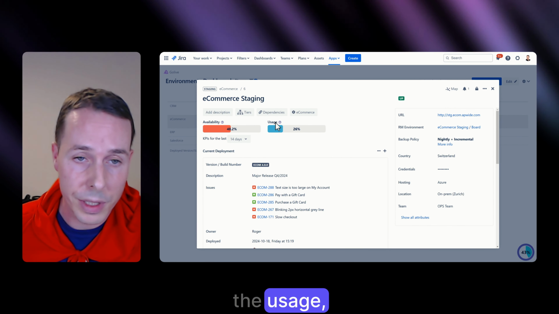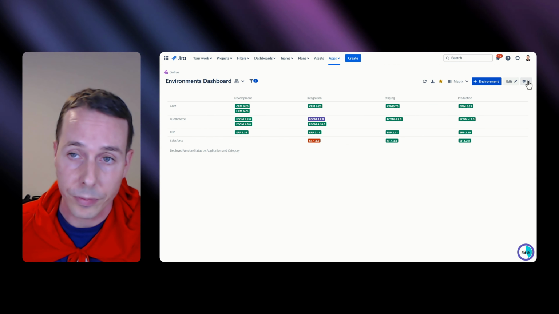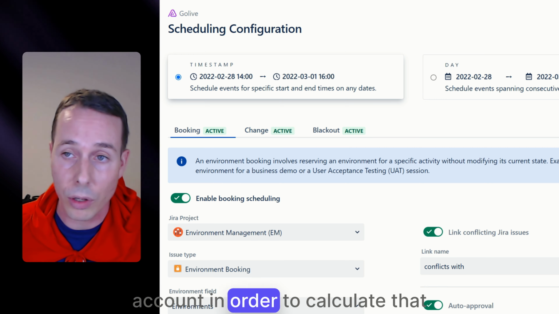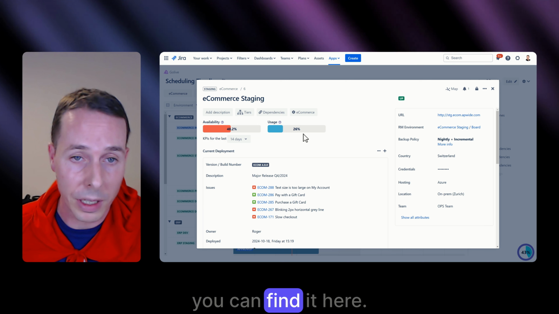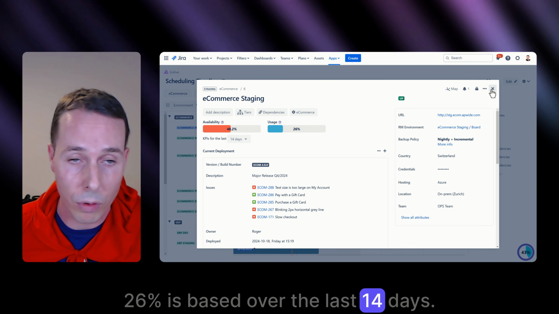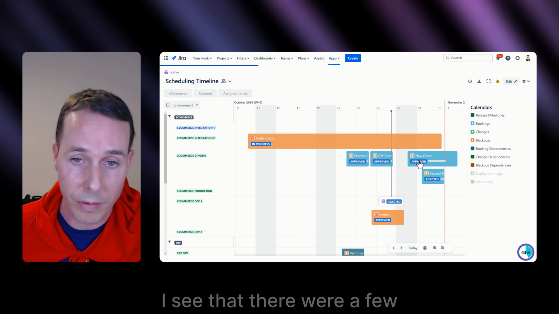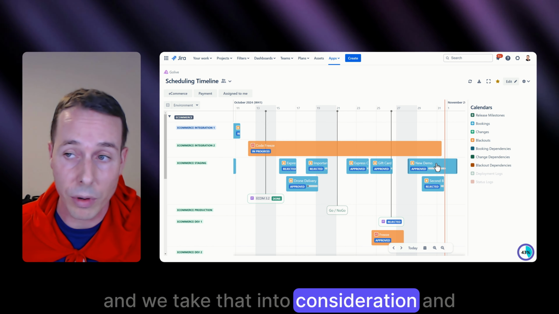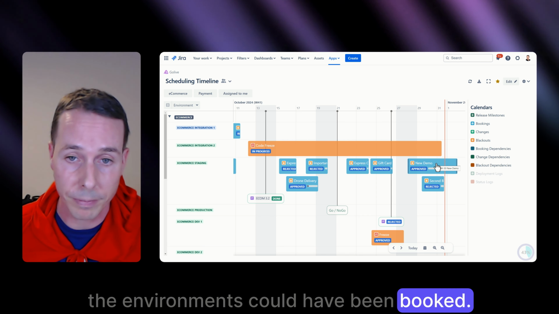The second one, the usage, is based on your scheduling configuration. We are taking that configuration into account in order to calculate that second indicator. You can find it here: 26%, based over the last 14 days. On that environment, I see that there were a few bookings, and we take that into consideration and compare that with the whole period when the environment could have been booked.